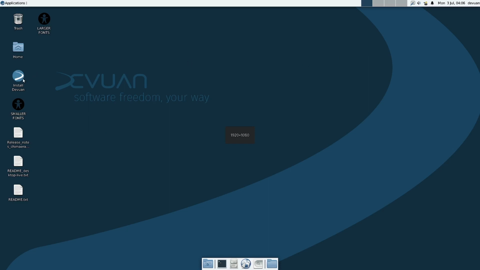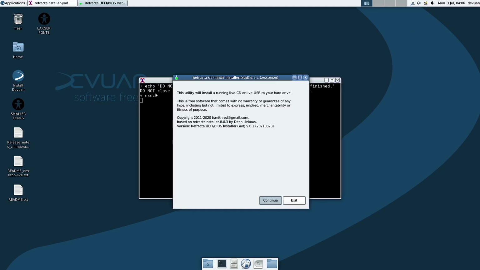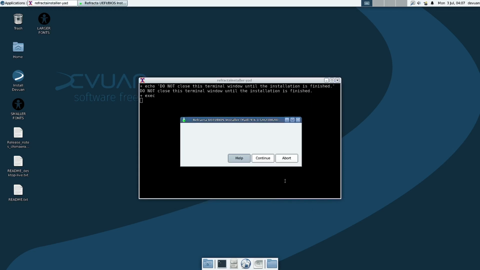So now we will start with the actual installer. Let us start the Debian Refracta installer. This utility will install a running live CD or live USB to your hard disk. This is free software that comes with no warranty or guarantee of any type, including but not limited to express or implied merchantability or fitness for purpose. Copyright belongs to fsmithred and is based on Refracta installer 8.0.3 by Dean Linkous. Dean Linkous is the developer of this installer software. So now let us continue.